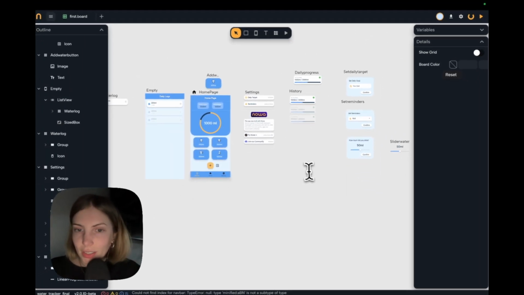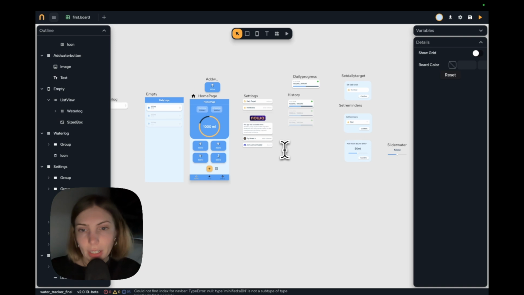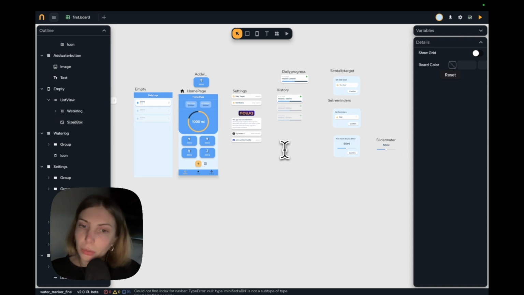Now that we finished the design part, stay tuned because soon we're going to release also part 2 of this tutorial where we're going to show you how to use logic to make this app work.